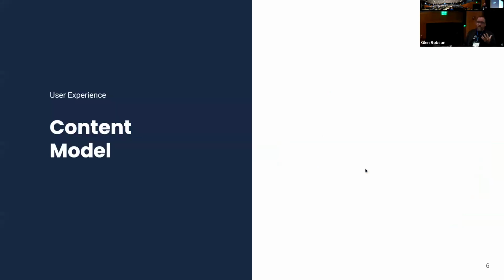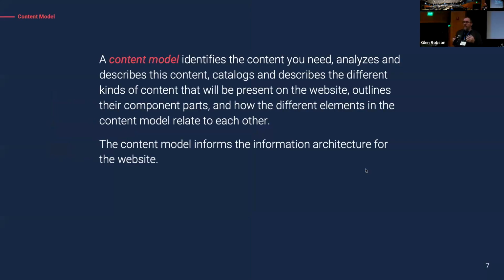We had to come up with a content model. There were a lot of different use cases, and we had to understand how we could store and represent the content in a way that would serve the needs of those users. So the content model would identify which content we needed, how it should be described, how the different parts of that content would relate to each other, and then those in turn would inform the information architecture for the website as a whole.